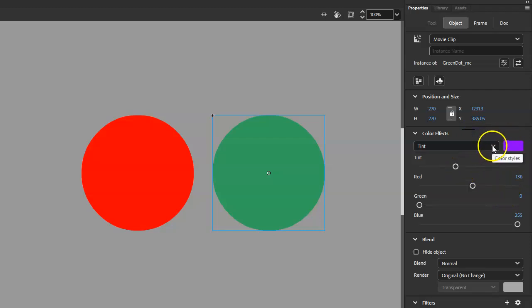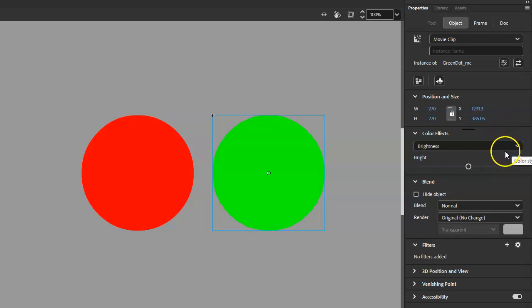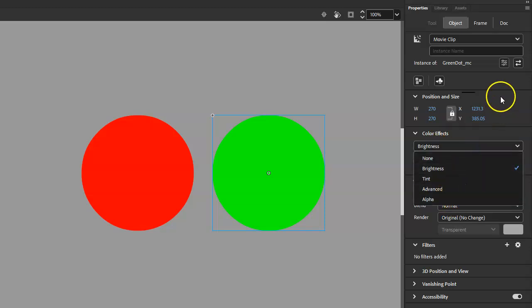I don't find them particularly super useful. I'm gonna undo those. But that is something if you needed to. I have used these before, for example, to duplicate a symbol and then take the color effect and use the brightness and the alpha in order to make it look like a shadow. And so it can be useful in that regard.